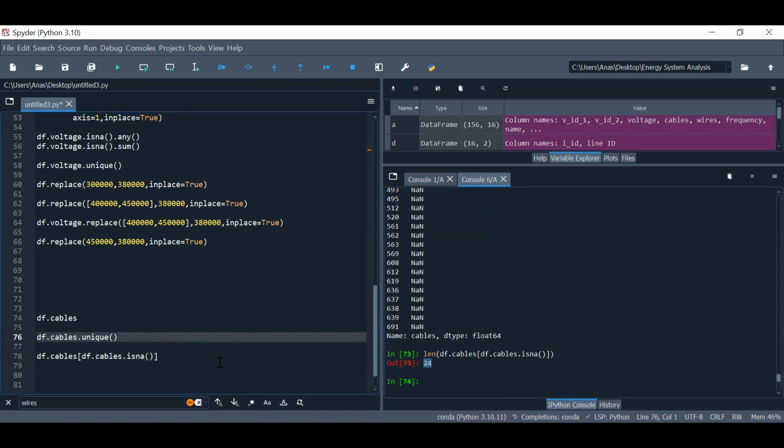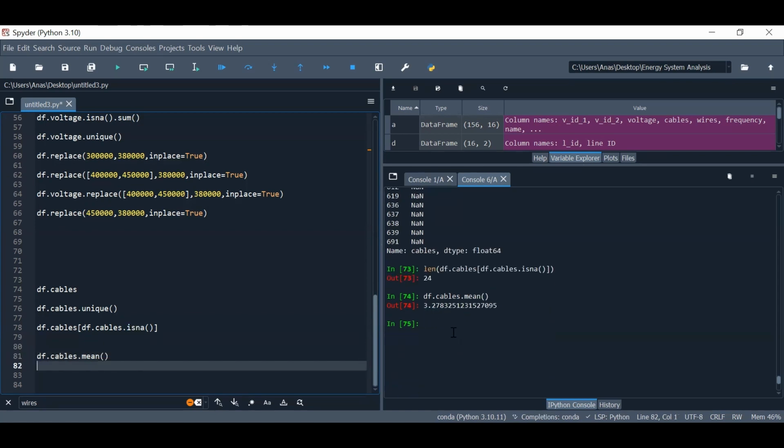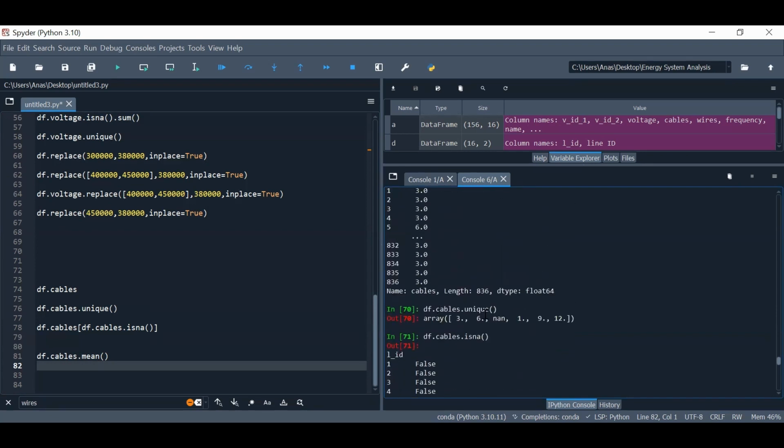So let's say we replace it by the average of the cables. So what's the average of the cables? Because normally you'll see that a lot in the literature: if there is a missing value or missing values, replace them by the average, then you're good to go. So in this case, it's 3.278 cables, which makes no sense because either you can have 3 or 4 cables, or in our case, since it's a bit sensitive, 3, 6, 1, 9, or 12. So it depends on the industry itself.